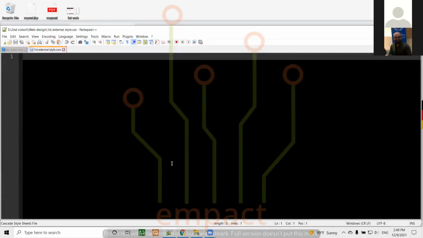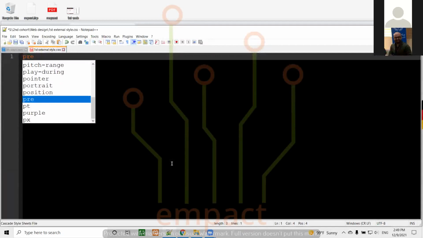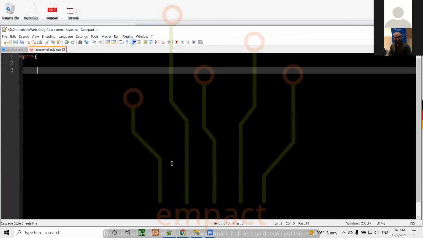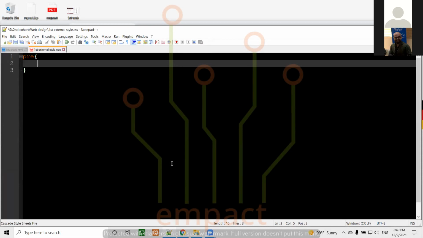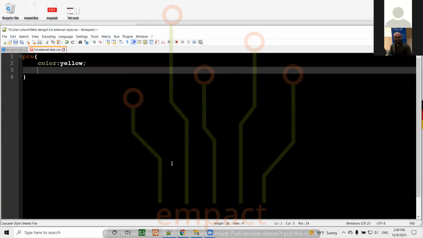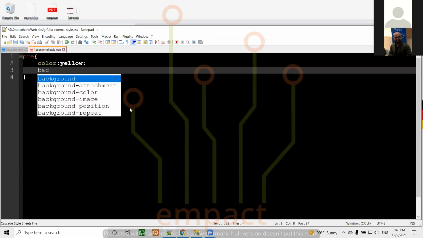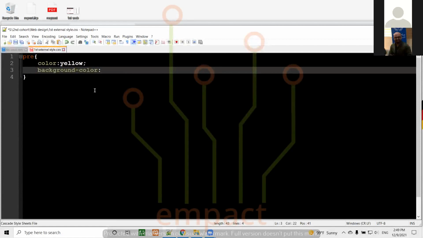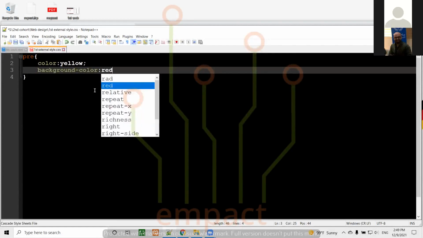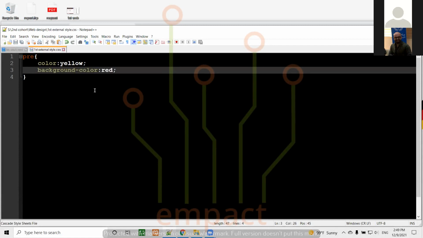Then I will add, for example, a style for the pre-formatted element. We will use color yellow, then background color red. Control S. Now we have this pre-formatted, and we just use this style for it.